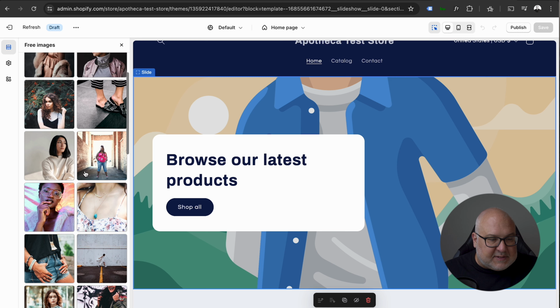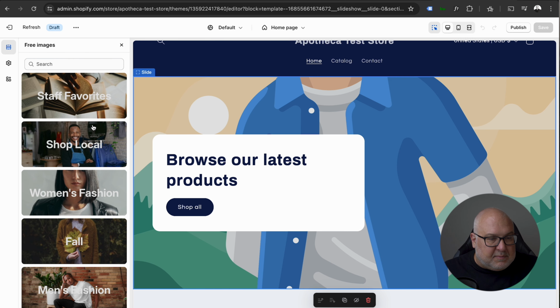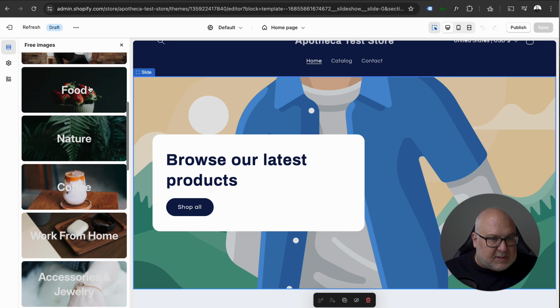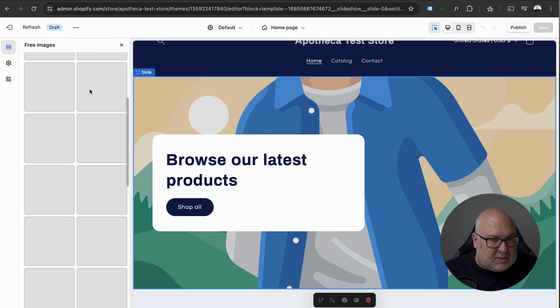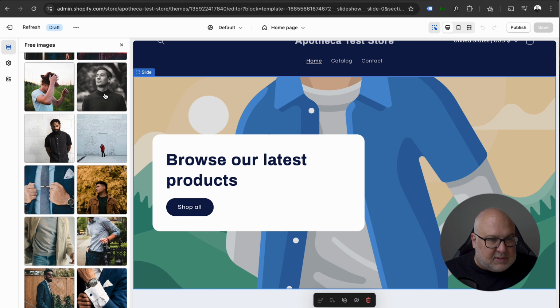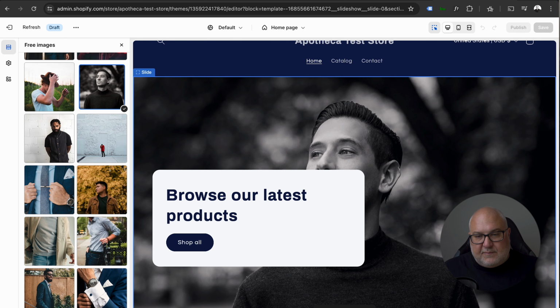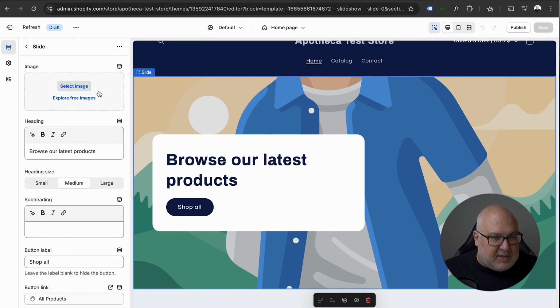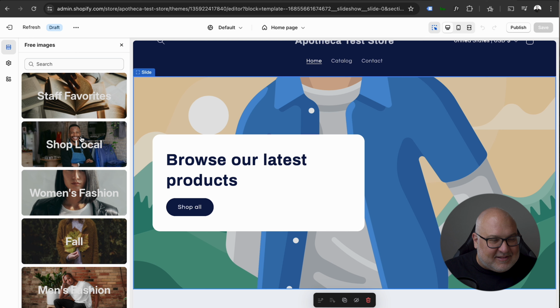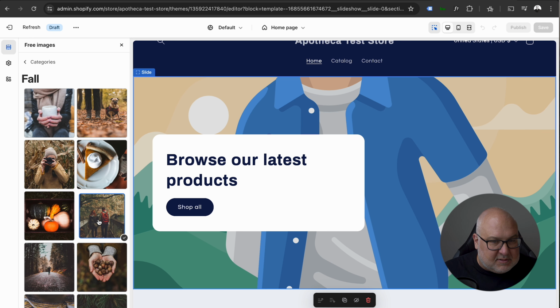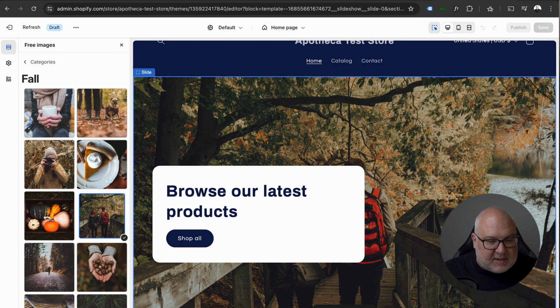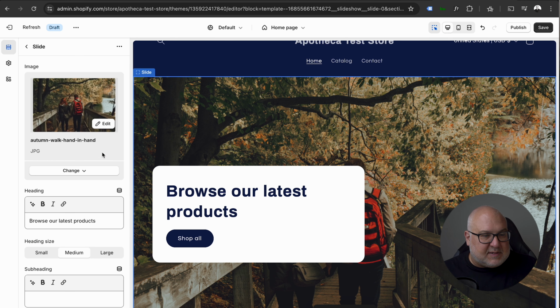And depending on the type of site that you are, let's say that it's men's fashion, and we can look for free images. That's not necessarily great, but it's not bad. So we can look at the different free images here. Let's do something in the fall. There we go. So they're working outside. Let's select that. We're walking outside.